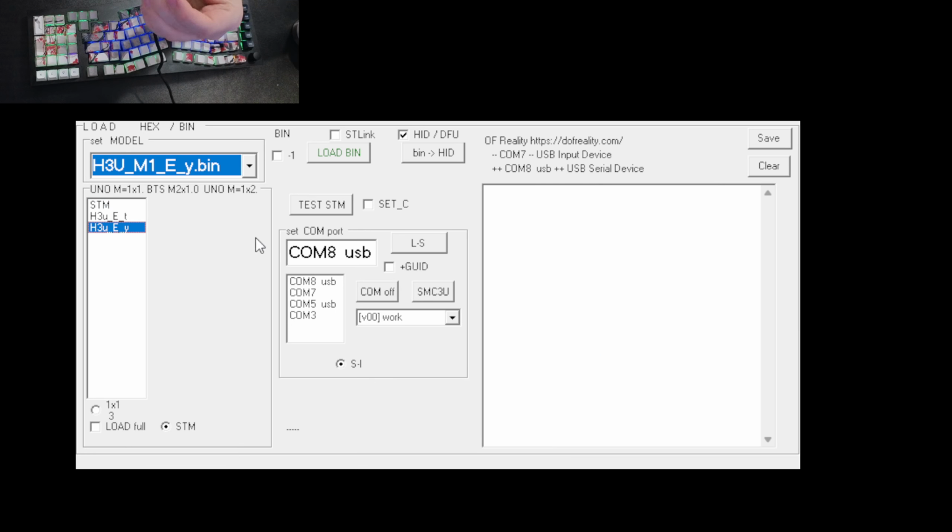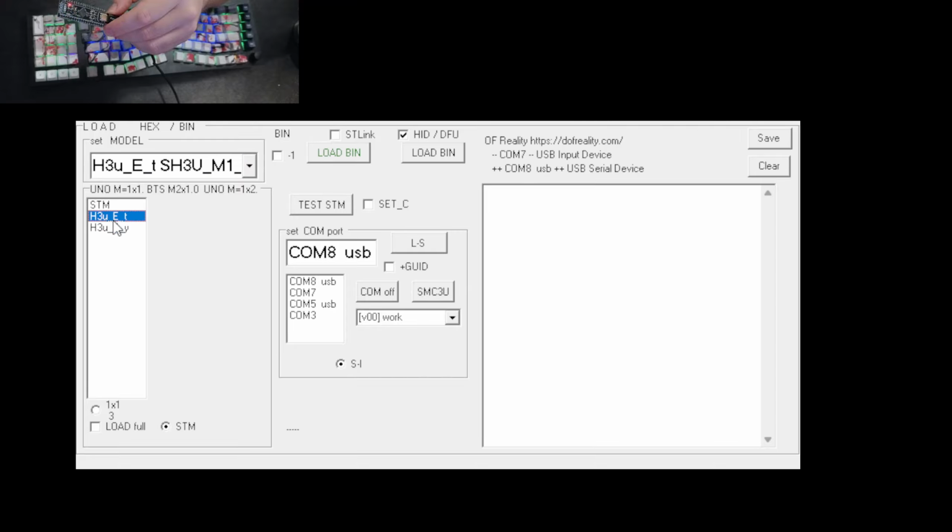So what we would want to do is come to this, hit bin HID, and then hit the reset button again on here. We're going to again see a command line window pop up showing that it's flashing. Once that's done, it's going to reboot again. Then we'd want to come to the T, again, load bin, and reset the device again. It's going to load that second firmware slot.